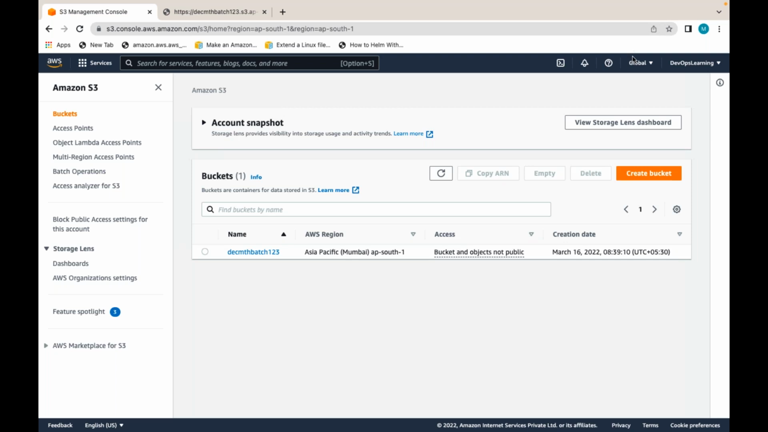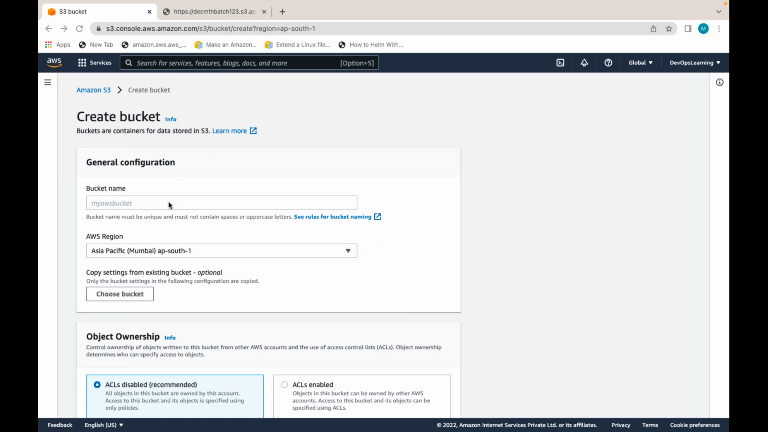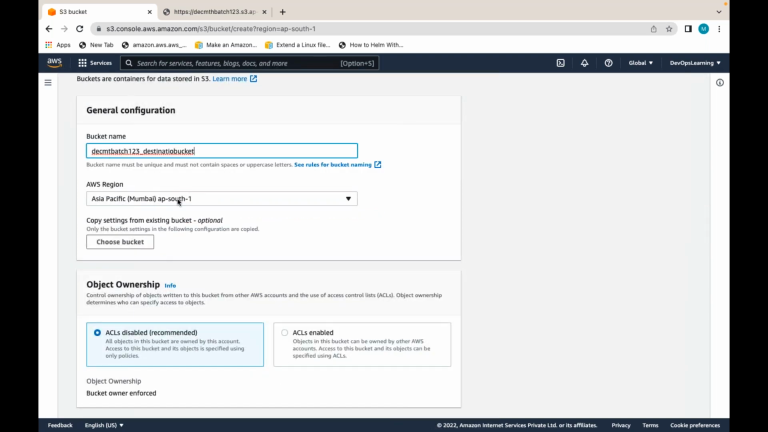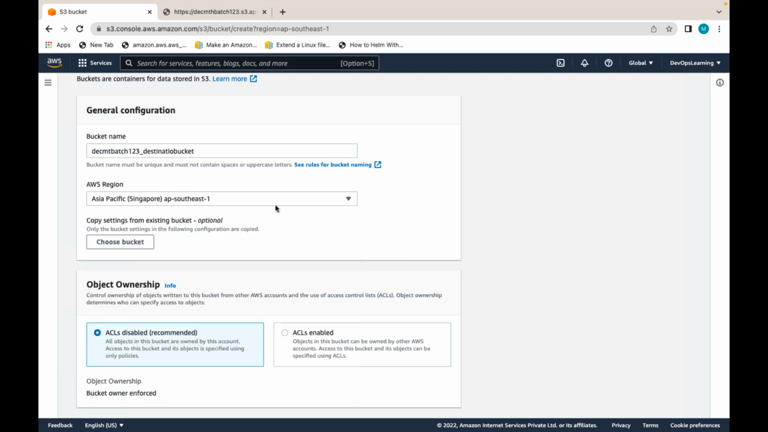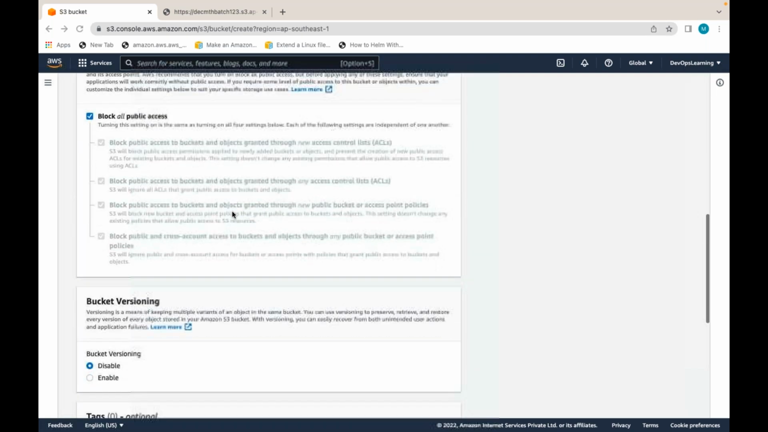I am going back to S3. I am creating one bucket. Destination bucket, some name. Now, can it be in a different region also? My source is in Mumbai. Can I replicate this into any region? Singapore also. The destination bucket can be in the Singapore region also. In the Singapore region, I am creating a bucket.